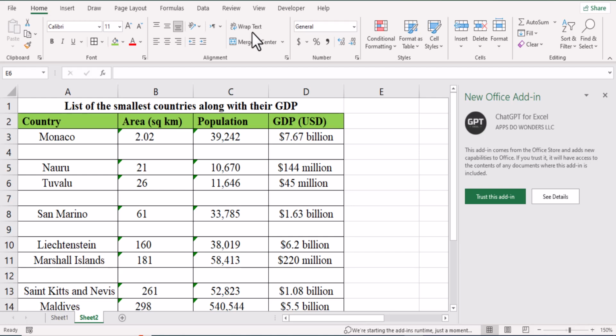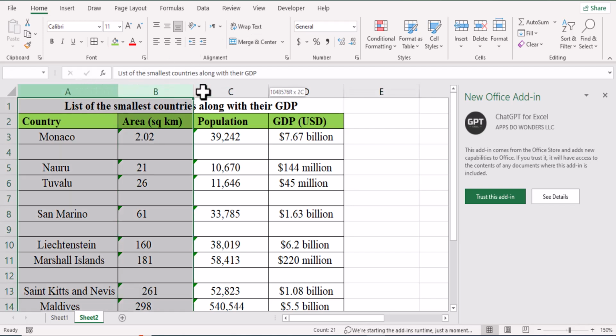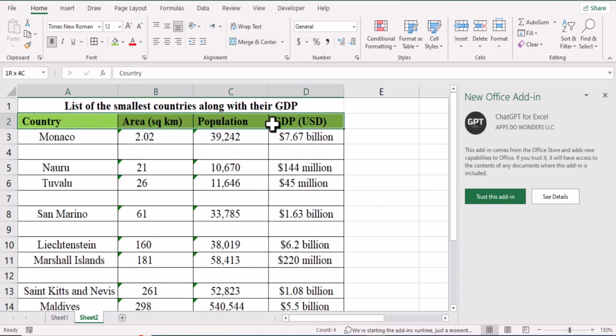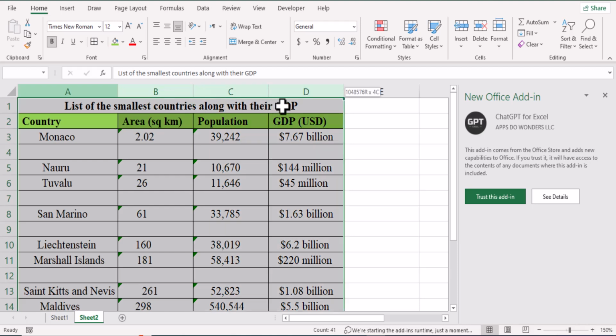Hello guys, welcome. In this video tutorial, we will learn how to delete all blank rows in Microsoft Excel at once. Let us begin. In first step, select the columns that you have, like this. Do not select the headers, select the columns.